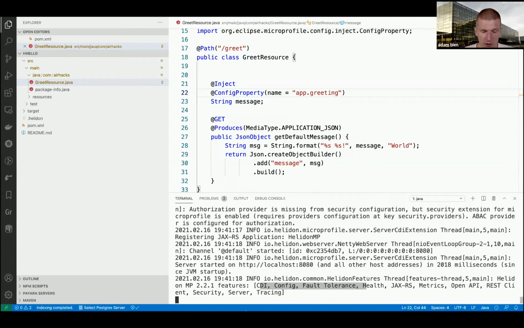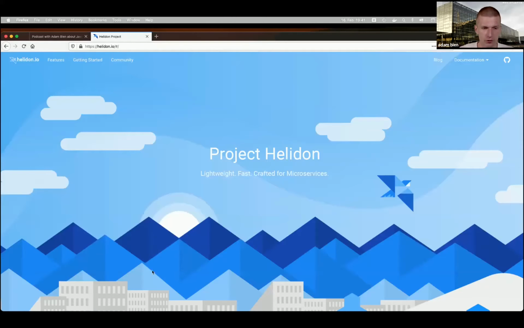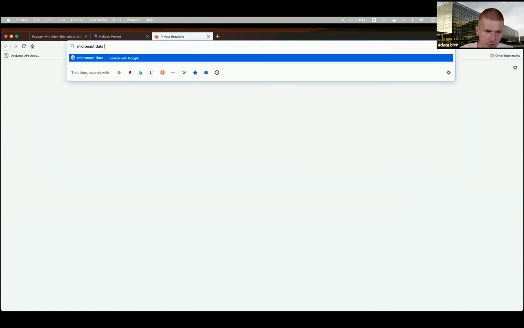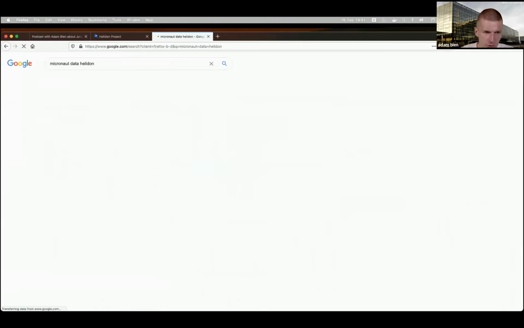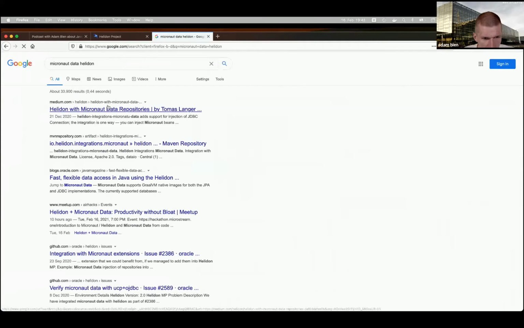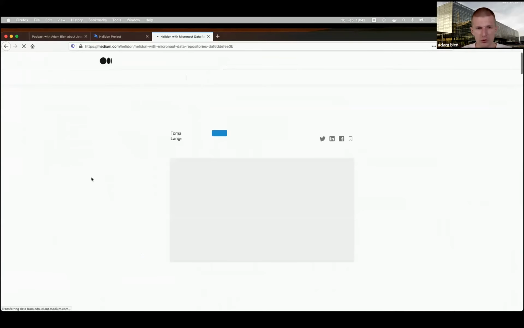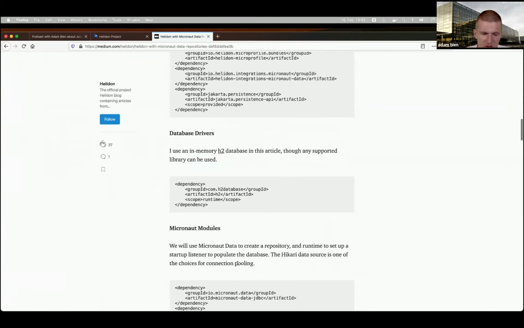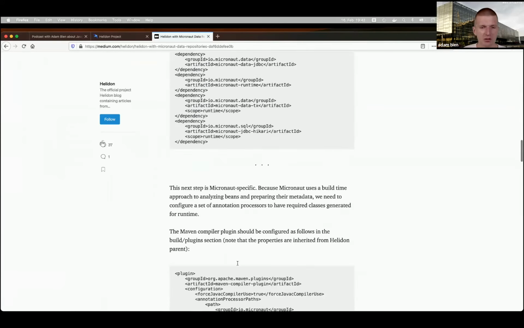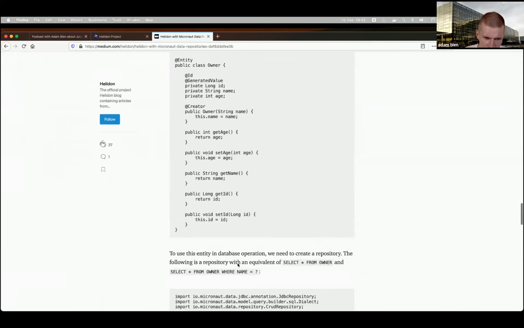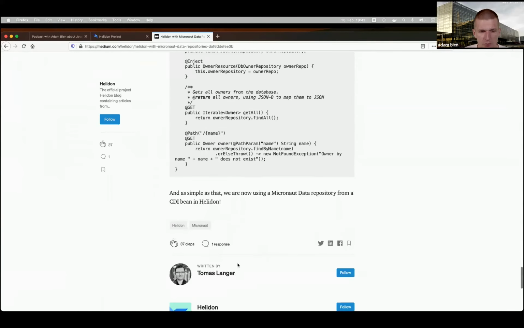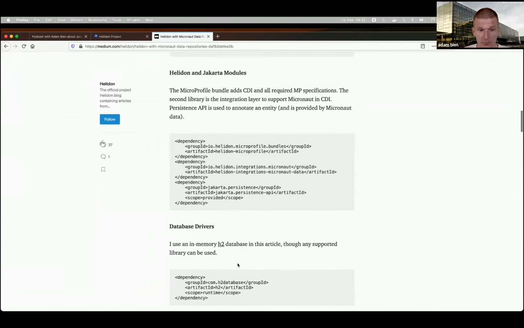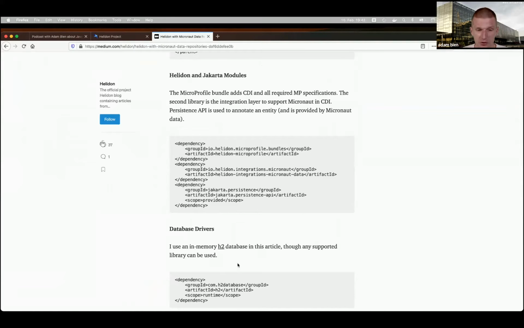So now, if you search for Micronaut Data Helidon, you get a great article from Thomas. This was before Christmas. He wrote the article with lots of dependencies, and I was really lazy. I wanted to try it out, and I said, okay, come on, this is a little bit hard. So I found a better way to try it. What I show you right now is really fresh.